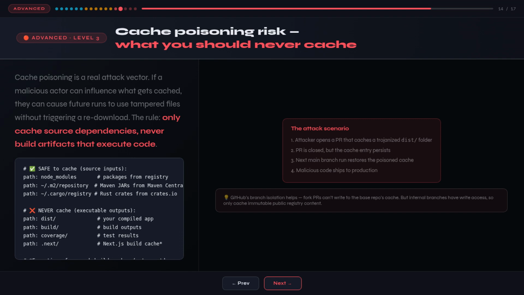The golden rule is, only cache content whose source is a trusted public registry. NPM packages come from npmjs.com, Maven jars from Maven Central, Python packages from PyPI, Go modules from the module proxy. These are all content addressed, checksum verified, and immutable. Caching them is safe because you can verify their integrity against the lock file.